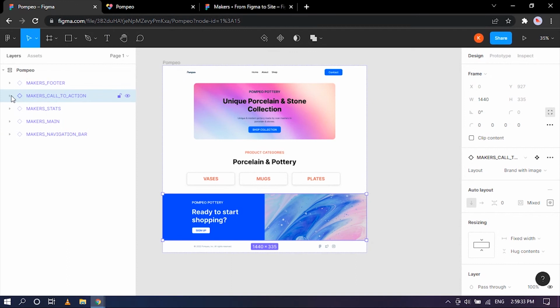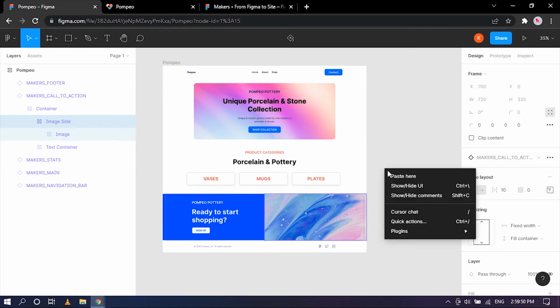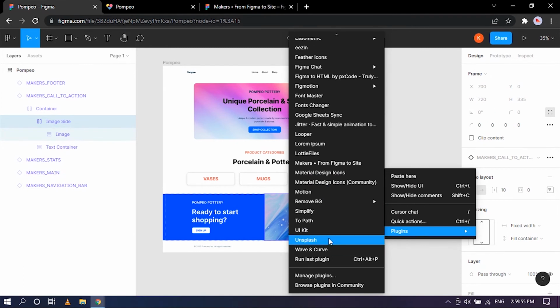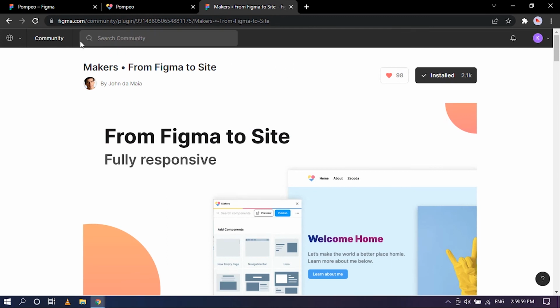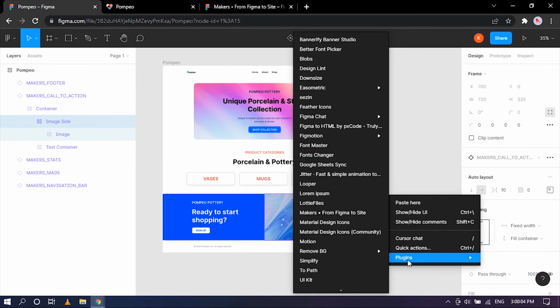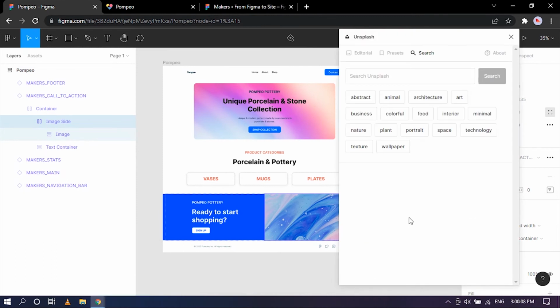So I'm going to be using another plugin called Unsplash. Now I'm going to drop this down image. Actually, I'm going to choose the container of the image. So now I'm going to right click plugin and I have already installed it. Similar to how you have installed the plugins, you can type it over here and you can install it right away. So now I'm going to right click on Unsplash and it's running the plugin.